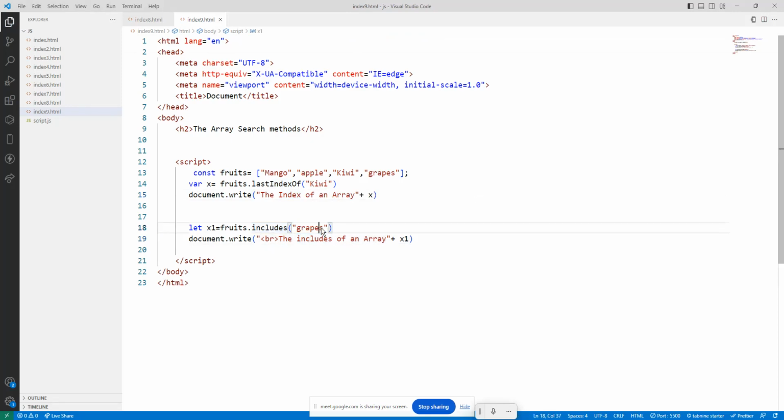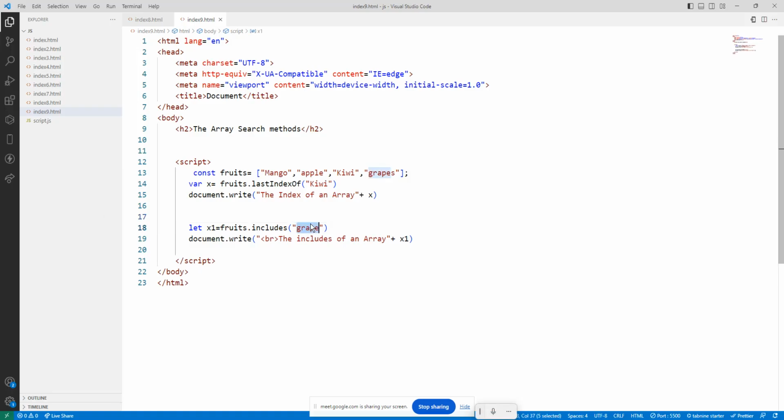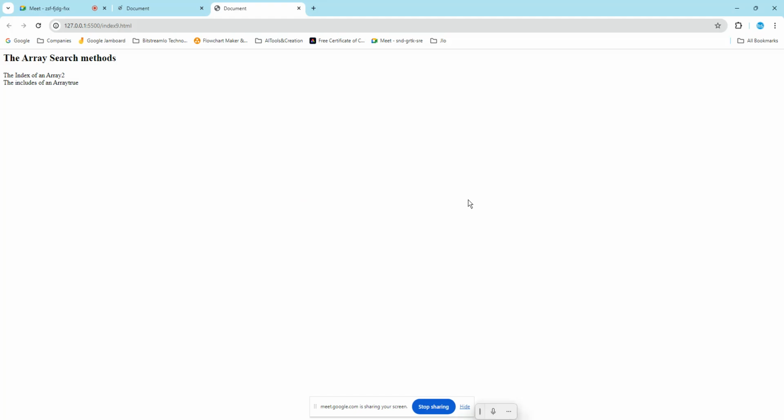So I will just remove the s from grapes. Here grapes is there, and here I have used grape. Now what is it going to show? It is false, because the string I am searching here and the string present here are different, so that's why it is showing false. So grapes is this one. Okay, so this is called the includes method.